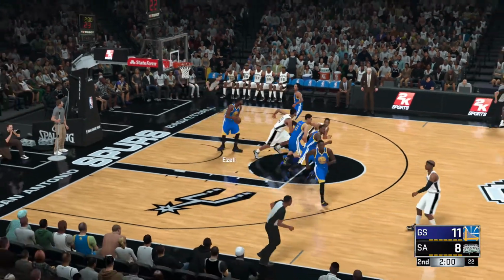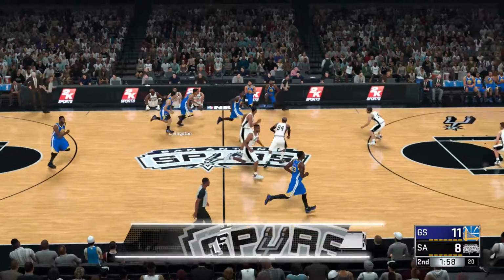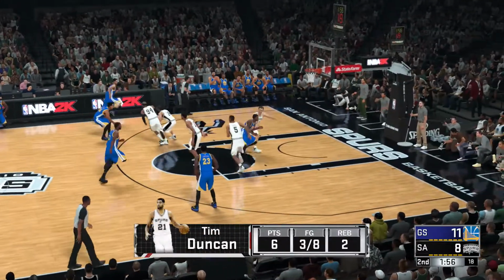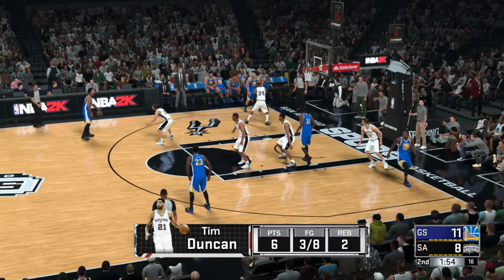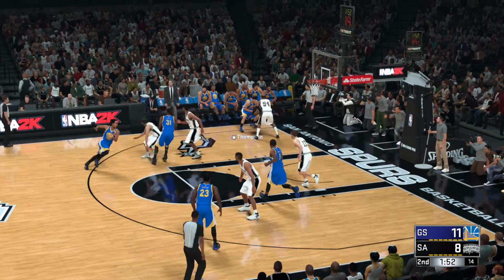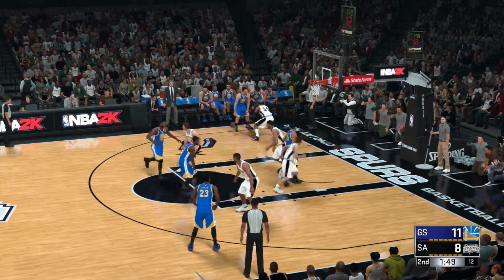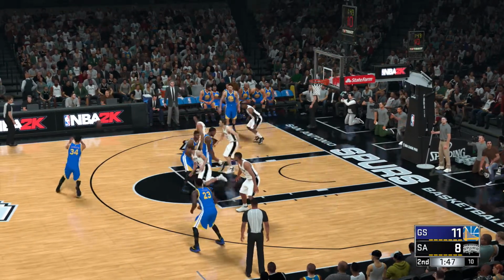A rebound by Ezeli. It's just been an off night for him. That doesn't happen all that often, but the thing that you do at this point is not to push it, not to rush it. Let it come back to you. Back to Livingston.